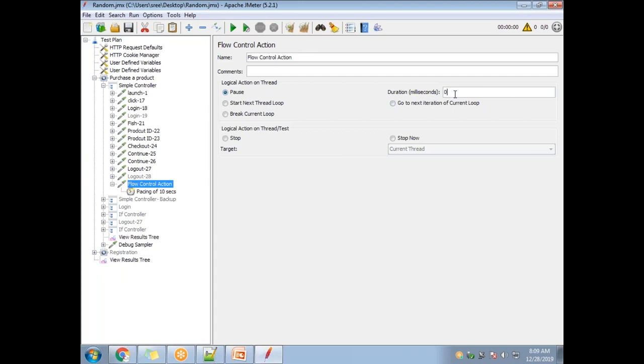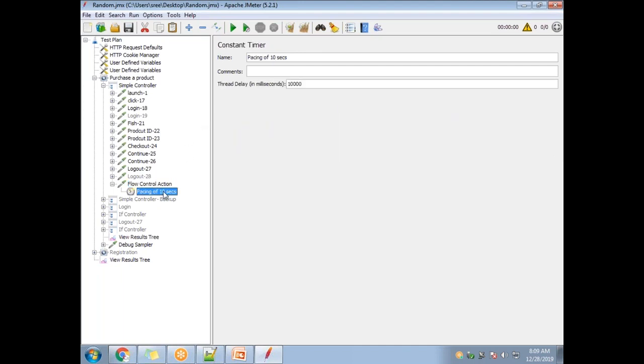You need not give the time here, or you can give the time here as well, which will be a standard constant time. But I haven't seen people giving it over here, though some people do give a pause as well. Here also you can give 10,000 milliseconds, which will be 10 seconds. In that case, you don't need that constant timer at all. You can disable it or delete it.